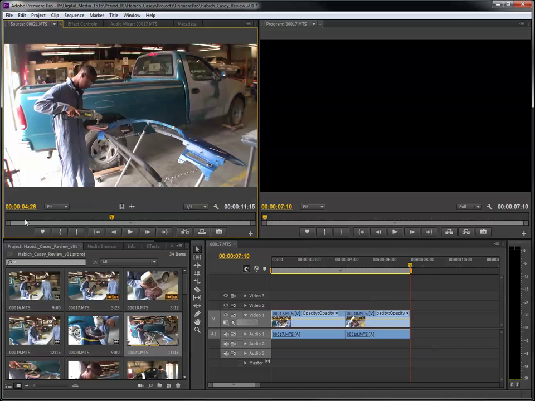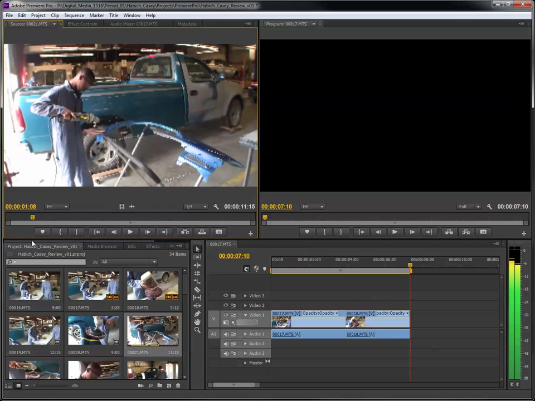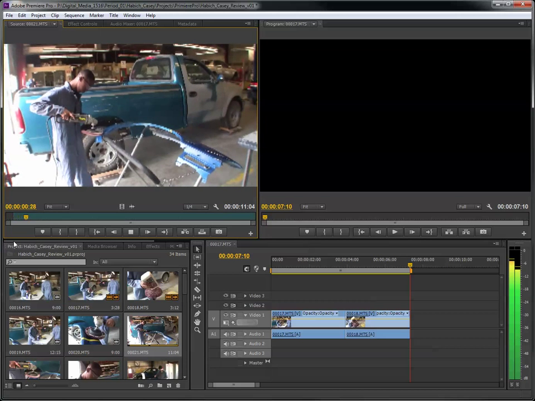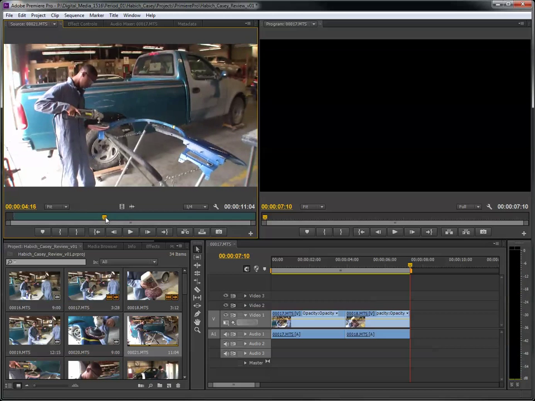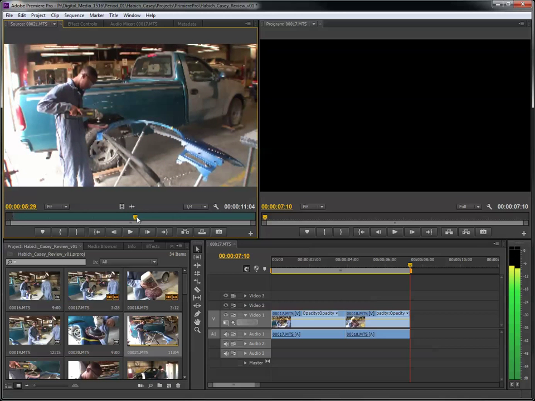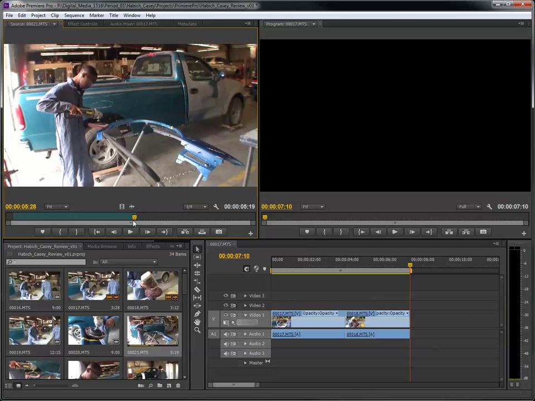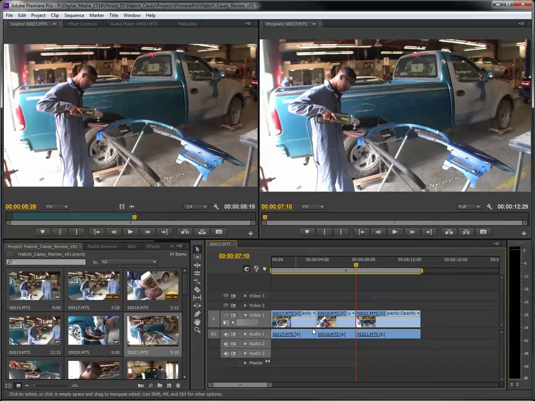Here's a wide shot of him actually buffing out this fender. So I'm going to set my in point. Alright, set my out point. Remember, letter I. I'll set my in point, then I'll move down, letter O, I'll set my out point. I just drag my clip into place. I have my zoom bar here.